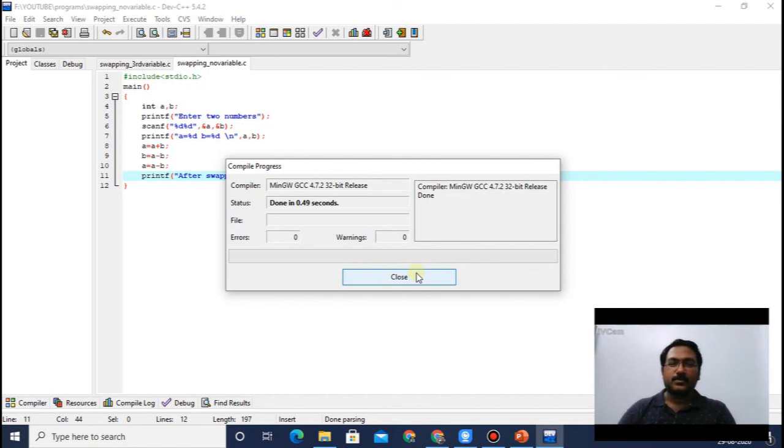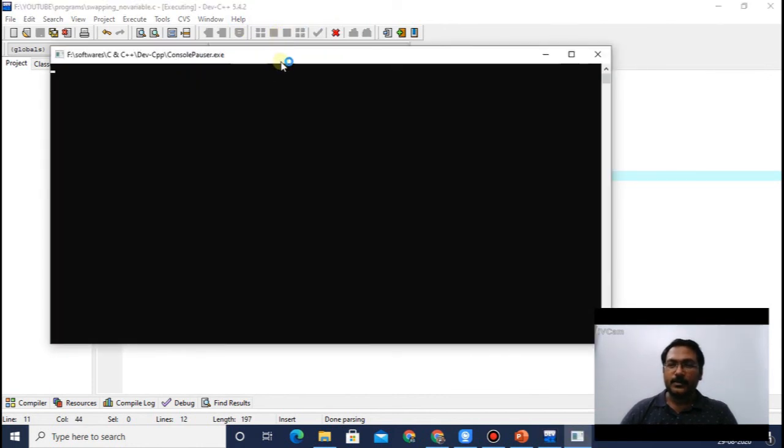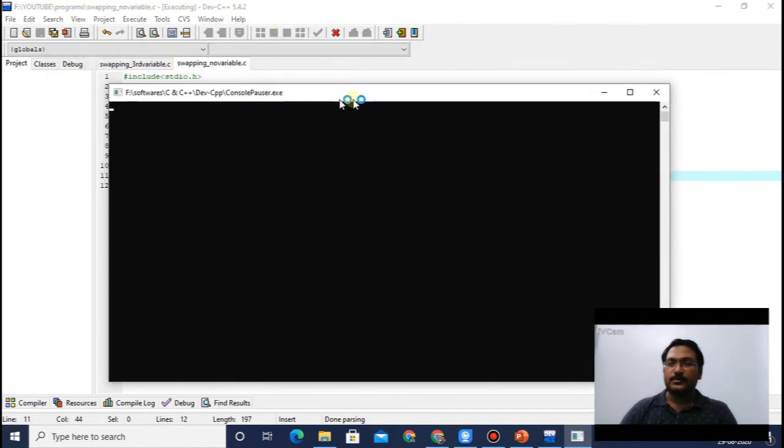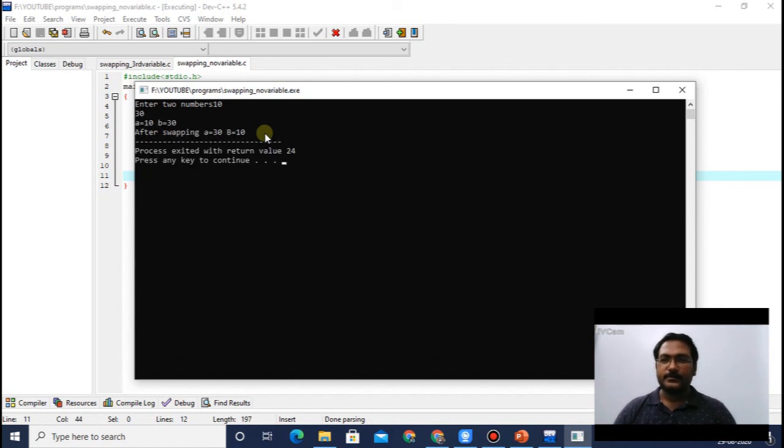Fine. So as the compilation is done, close the pop-up, then run it. When you run it, it will show again the same thing, enter two numbers. Here enter two numbers, same, we will give 10, enter 30. See, a is equal to 10, b is equal to 30. After swapping, a is equal to 30, b is equal to 10.